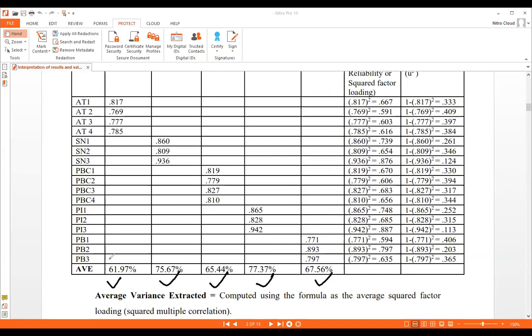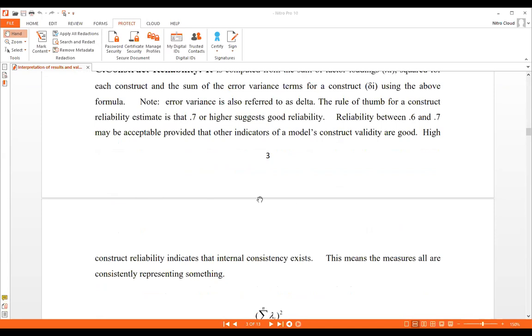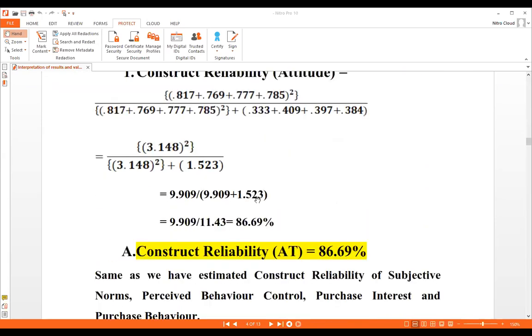So the average variance extracted, AVE, should be greater than 50%. All the 5 constructs have greater than 50%. Here you can see the average variance. And the third is the composite reliability, construct reliability. The formula of construct reliability.